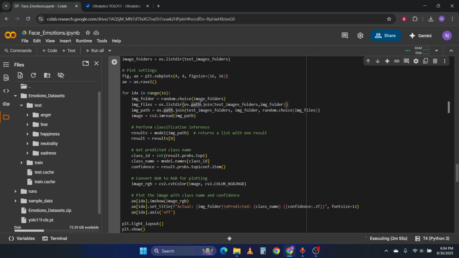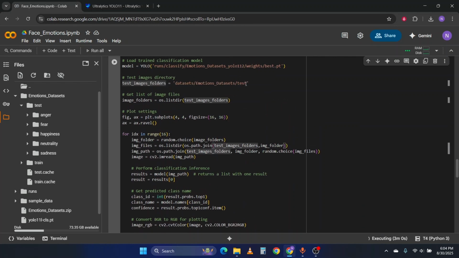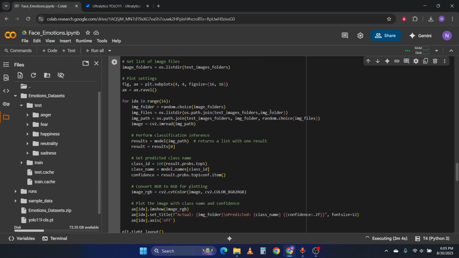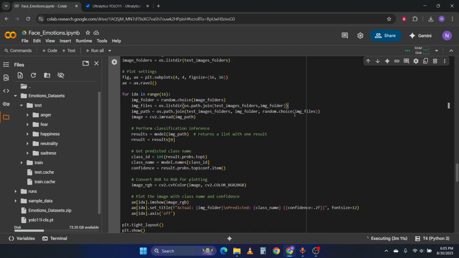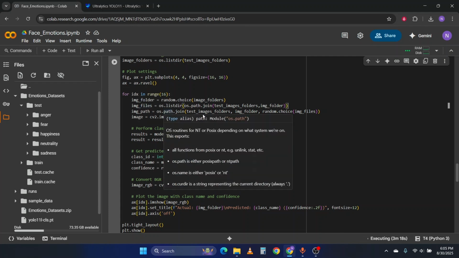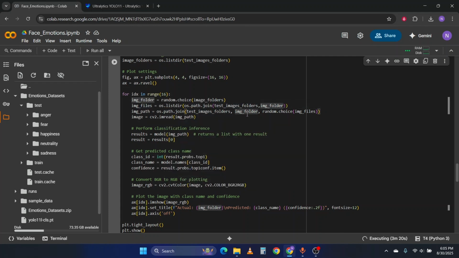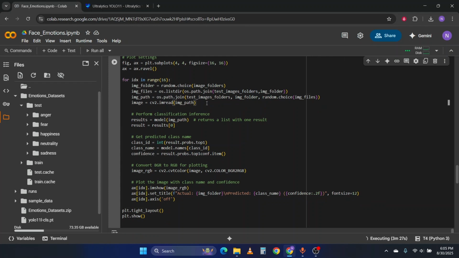For that I have to use os.path.join with the test images folder, meaning this one. Till here we will get the path. After that I have to give the folder name, for which I randomly select the folder name. This way I make a list of all the file names present in that particular folder. After that I have to randomly select the file name also. For the image path I create os.path.join with the test image directory, then the folder name which I selected randomly, then I randomly select the image file from the list which I have created. Okay, this way our image path is ready.